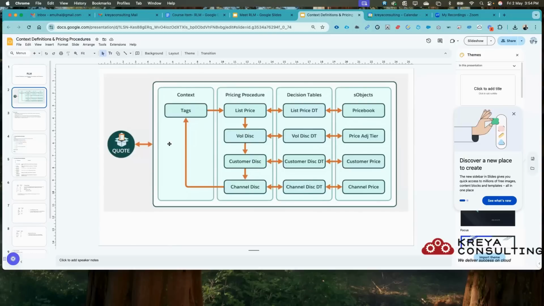In the context definitions, we call the sales transaction context definition, and then we call the pricing procedure context definition, and then this pricing procedure is passing the data, meaning calculating the data based on the context which is being provided here. So the context definition is the first, primary, initial step that we have to do.